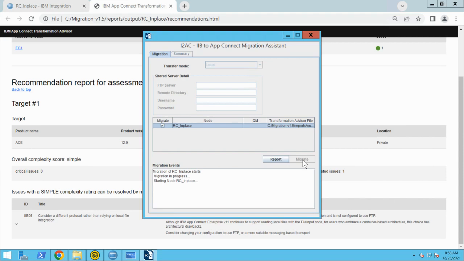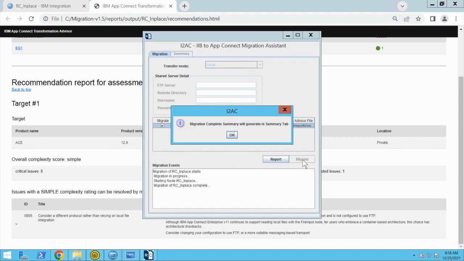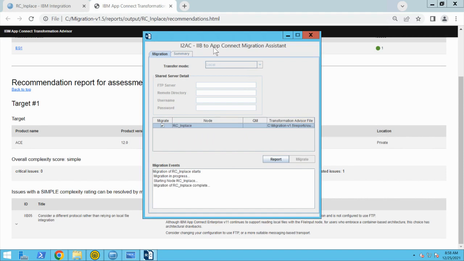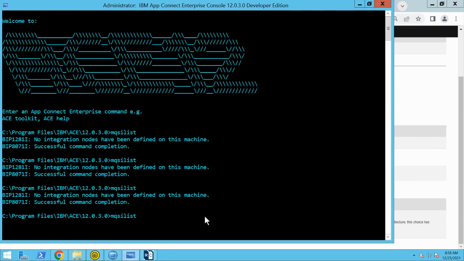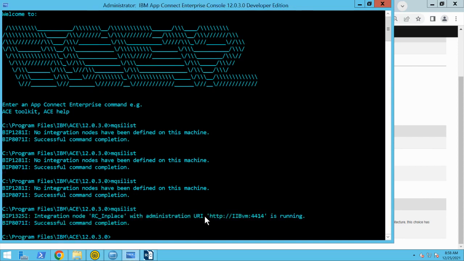So it will seamlessly move everything from source to your destination with the new App Connect environment, with some downtime because it's in place. So the summary is being generated. While it is generating the summary, we'll go back to App Connect. And now if you see the same application, RC underscore in place with administration, this UI has been running. So all the ports which were defined for this node on the source are there in the destination.